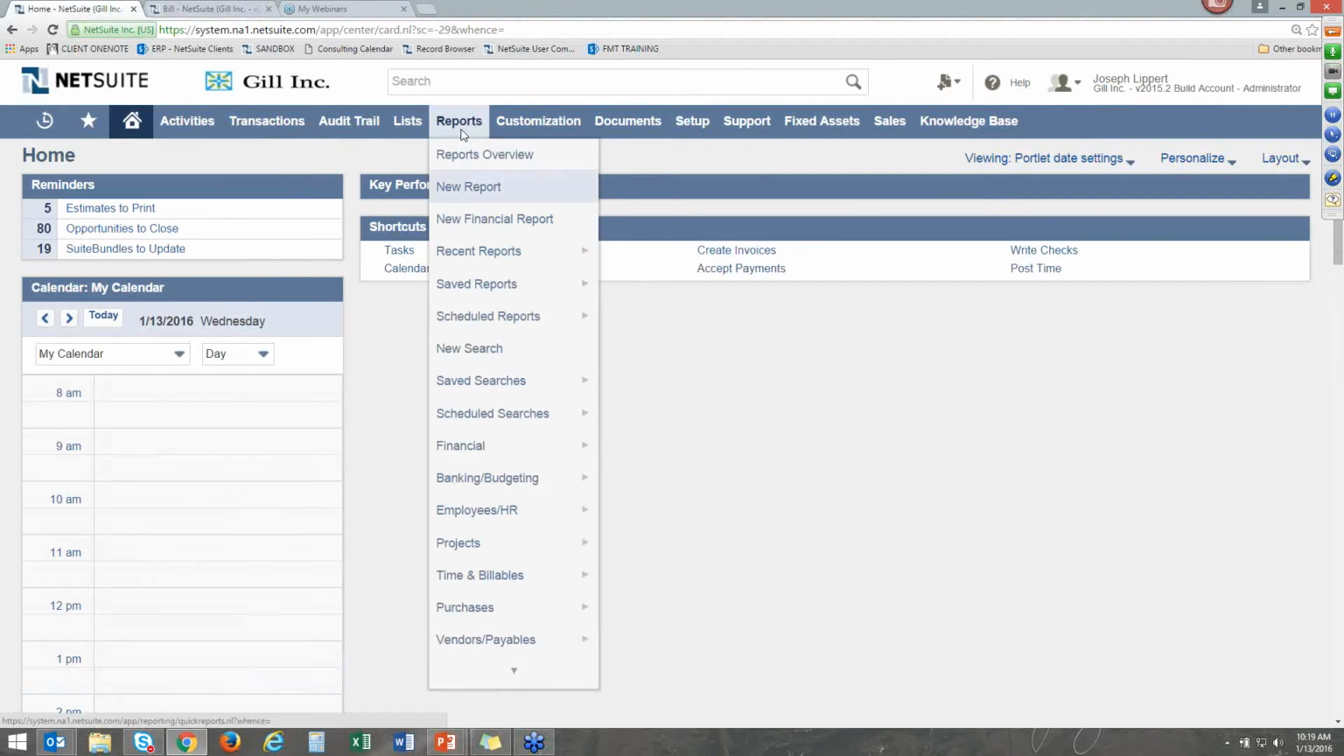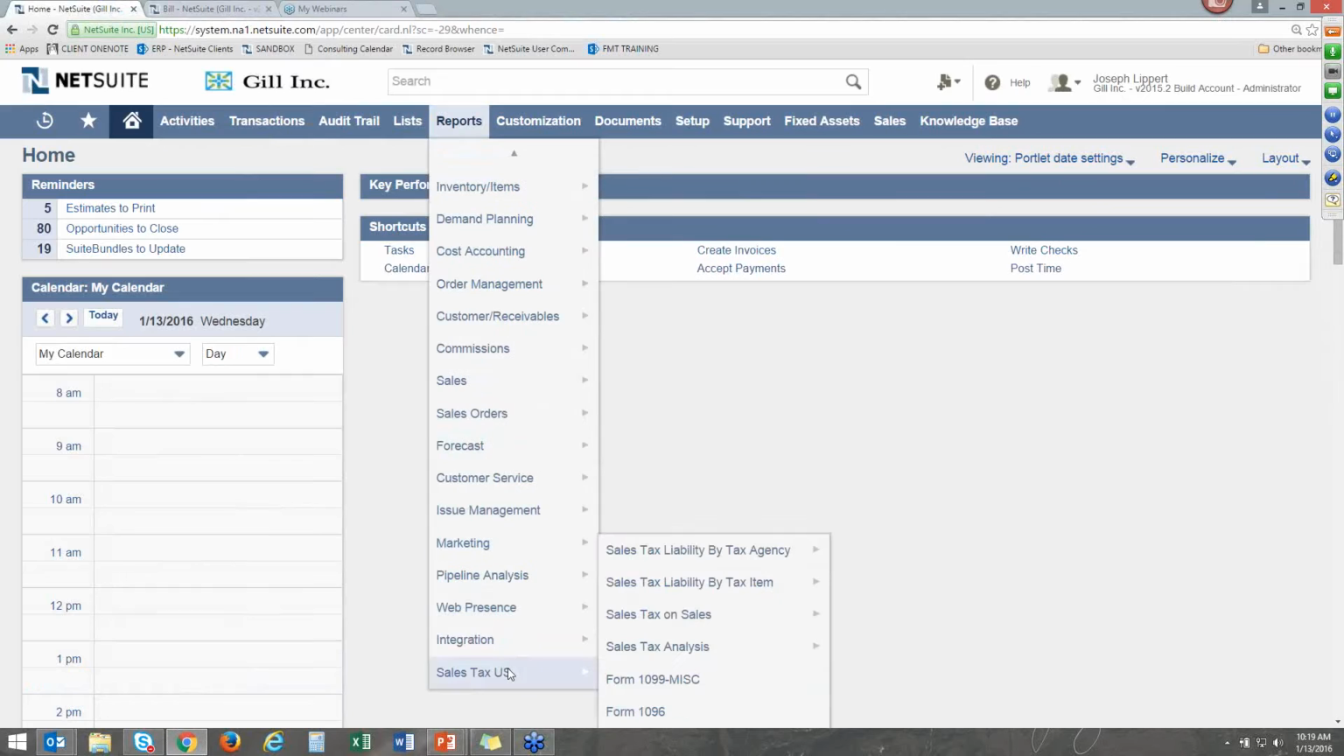Additionally, the user is able to access the sales tax reports by going to Reports, scrolling to the bottom for Sales Tax US, and then clicking on the desired sales tax reports, such as Sales Tax Liability by Tax Agency or Sales Tax Liability by Tax Item, which is essentially by tax code or tax rate. We can see those loaded here.